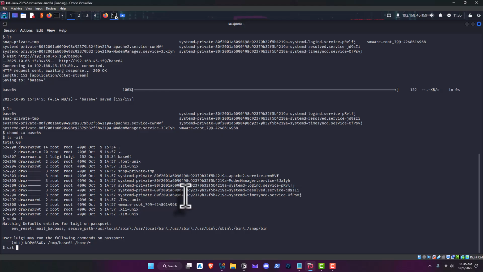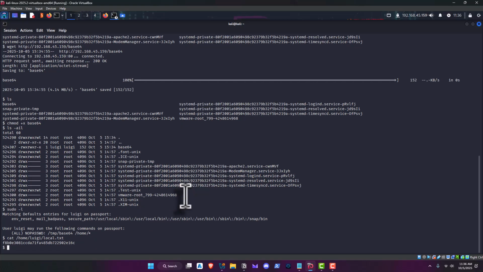So we want a cat /home/Luigi/local.txt. And there's the flag. I mean, we could have got it when we were root, but I forgot to do that. So there you go. There's the user flag.